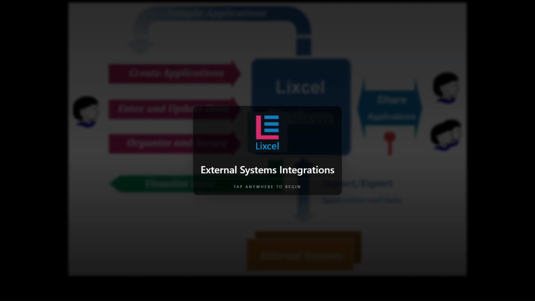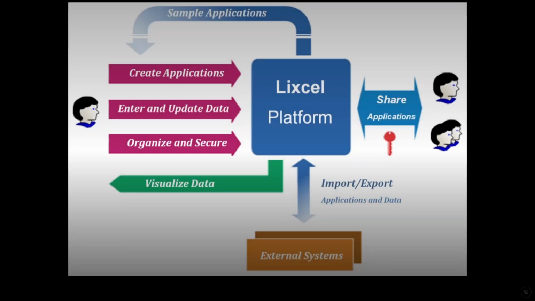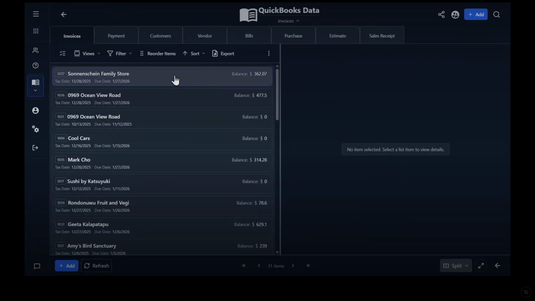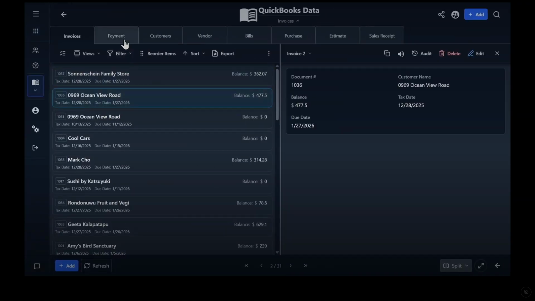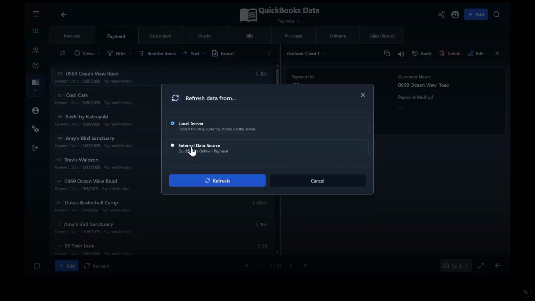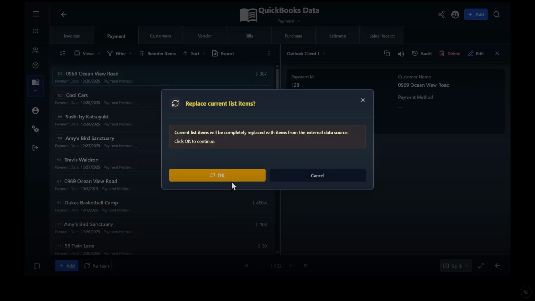Welcome to Lixcel. This video demonstrates how to import data from external systems into our apps. We start with an app that displays data imported from a QuickBooks accounting system, including invoices and payments. To retrieve the latest data from QuickBooks, we use the External Data Source Refresh option, which replaces the app's cache data with the most up-to-date information.